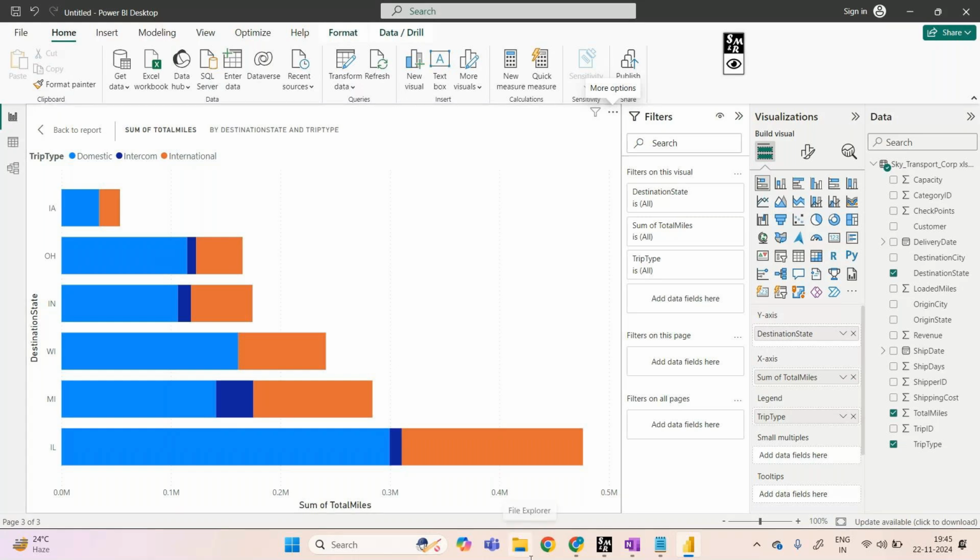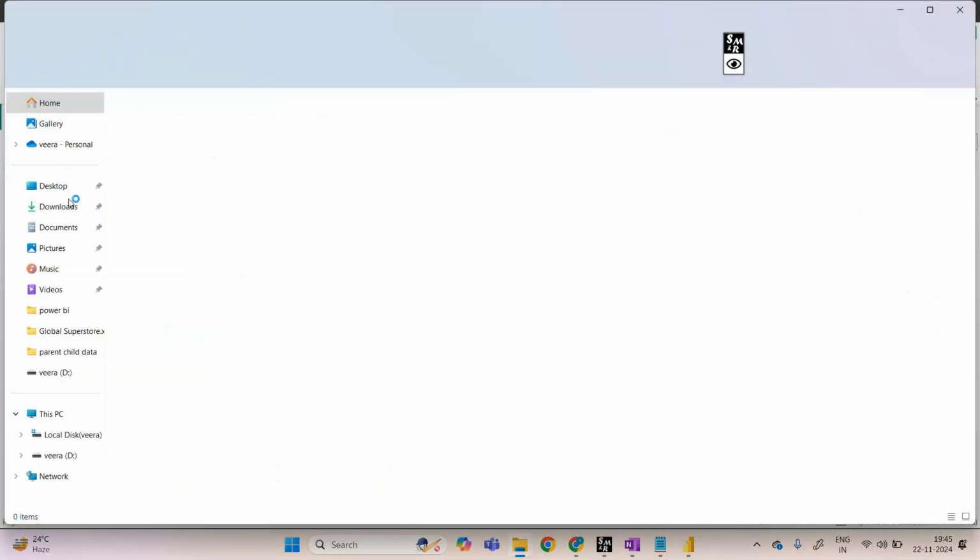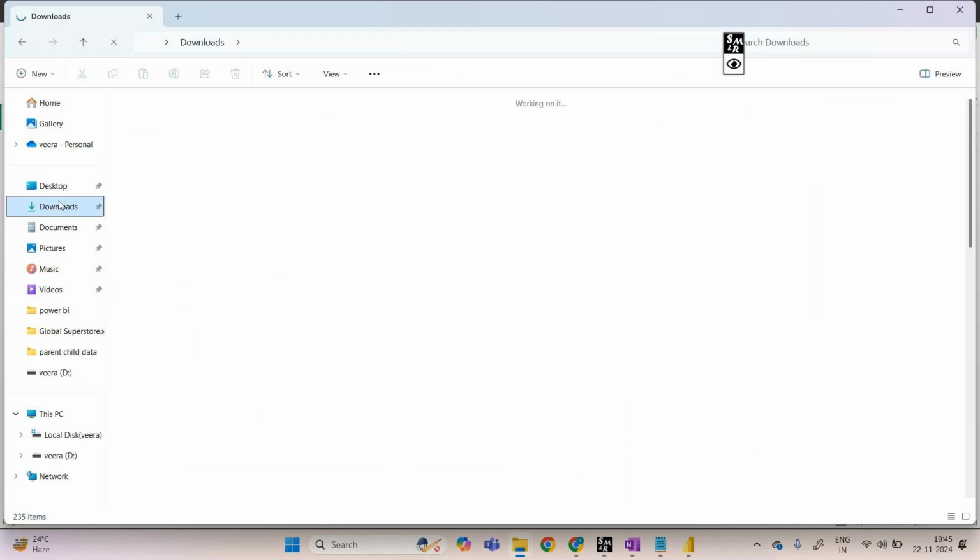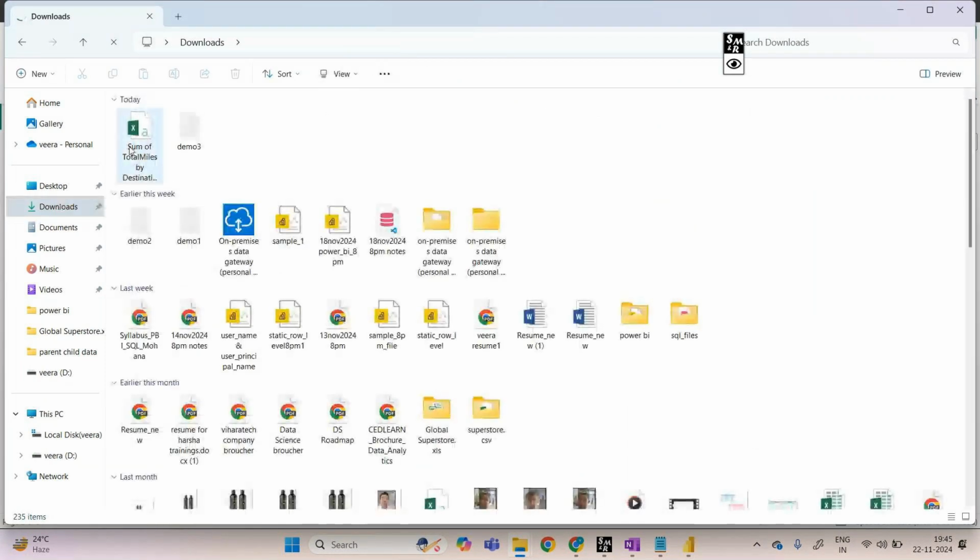I'm going into my file manager where I have downloaded that. See, sum of total miles. See the name while I'm placing my cursor on top of it: sum of total miles by destination state and trip type. Click on it.